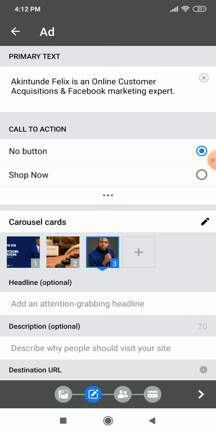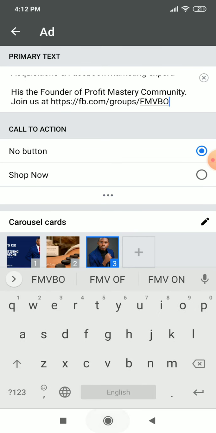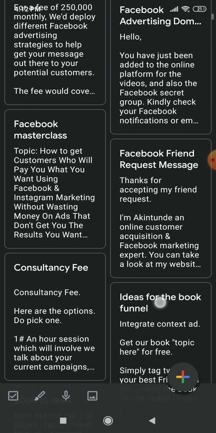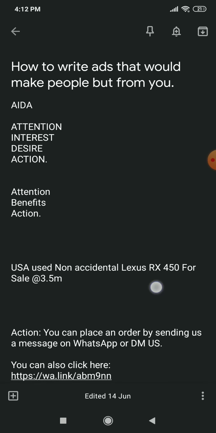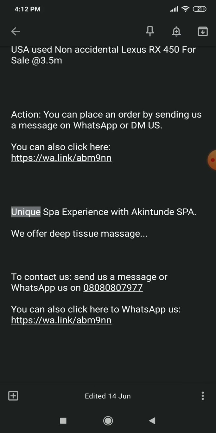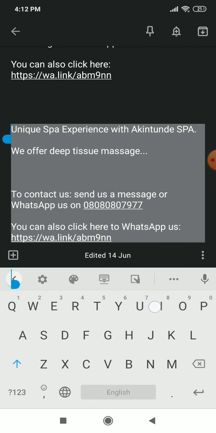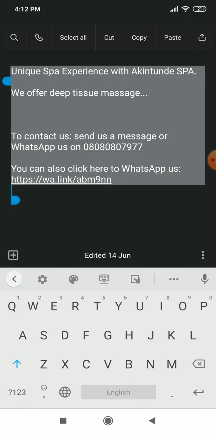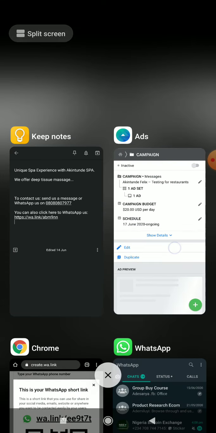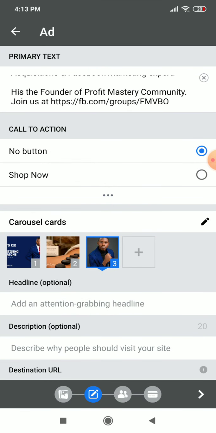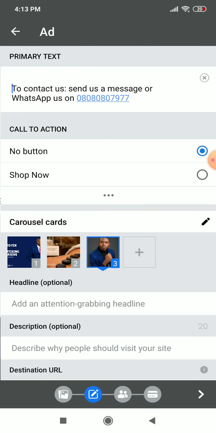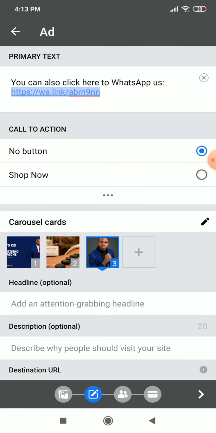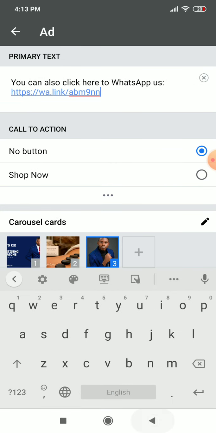We add our text. We have a note I wrote for this. Okay, this one. So let's assume we want to use this one. Let me just copy it. So we'll go over to ads manager. Let's delete everything here. We paste. That's why I recommend you always write your copy first. That's your ad text first. So we copy the link.